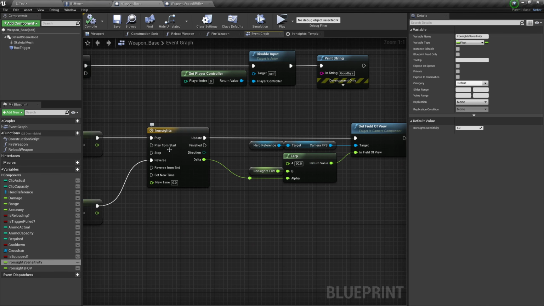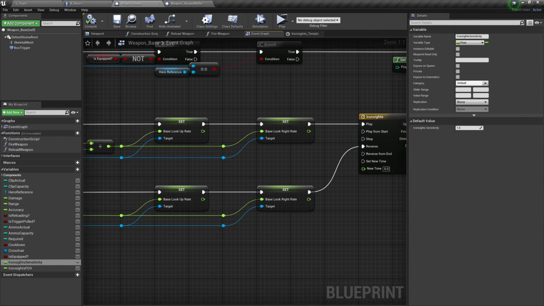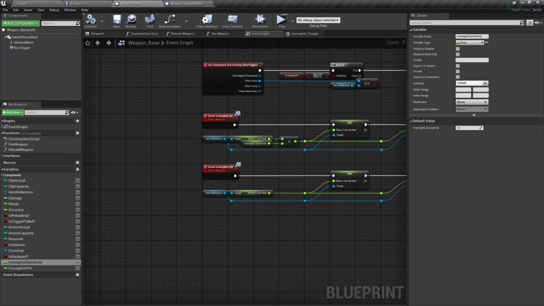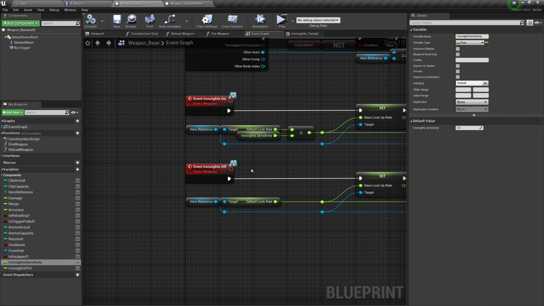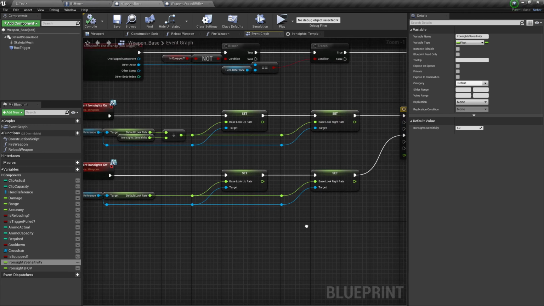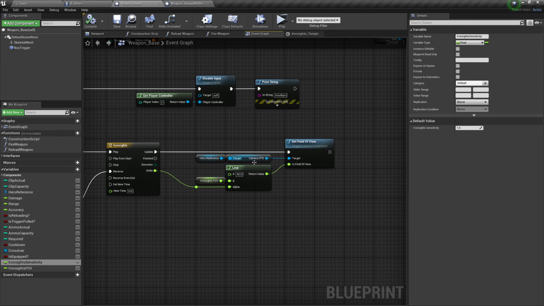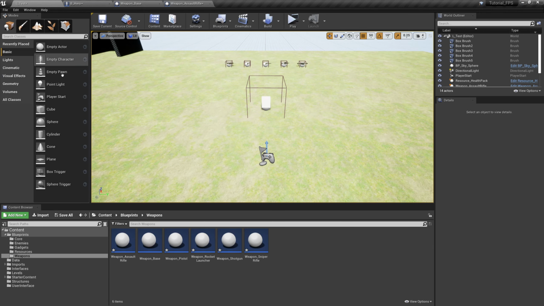The timeline will move our value from 0 to 1 so that we get a smooth transition, and that transition will go from 90 to 60, which is our Ironsights field of view, and set the field of view back inside of our hero. And then when we let go of the right mouse button or the left trigger on the controller, we will set our base lookup rate and our base look right rate back to their default values coming from our hero reference. And we will reverse the Ironsights timeline, thus setting the value from 60 to 90 and setting that value back in our camera.